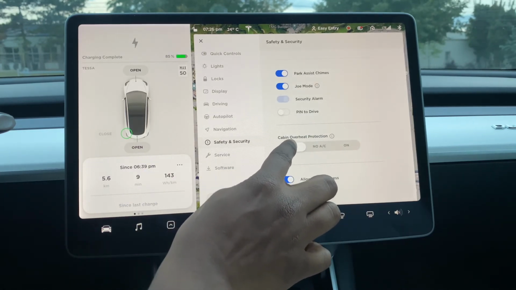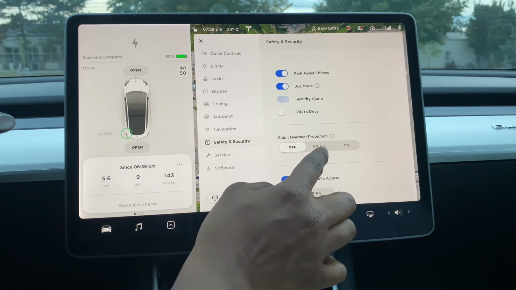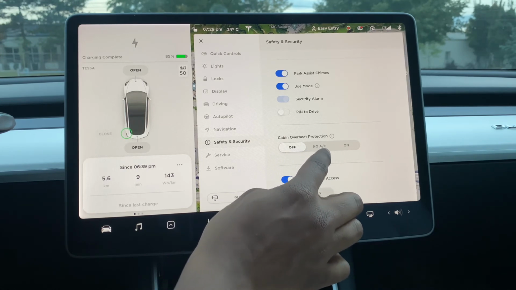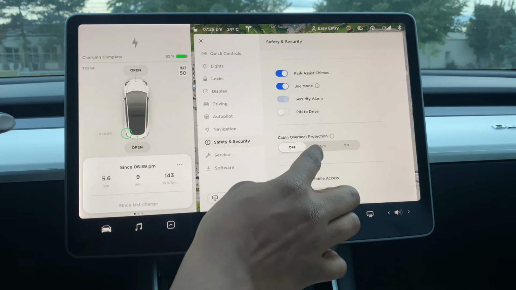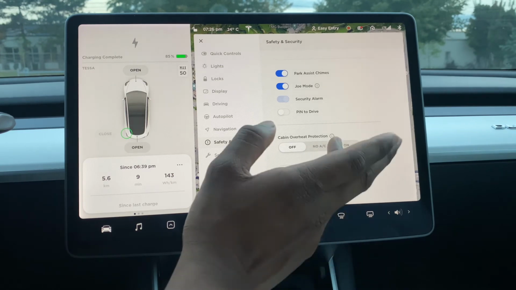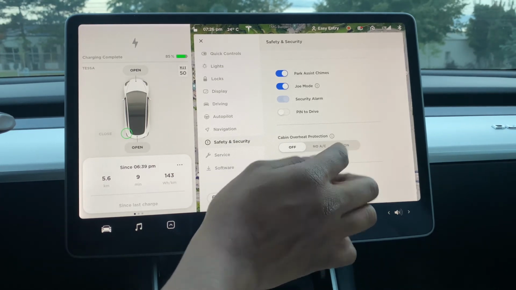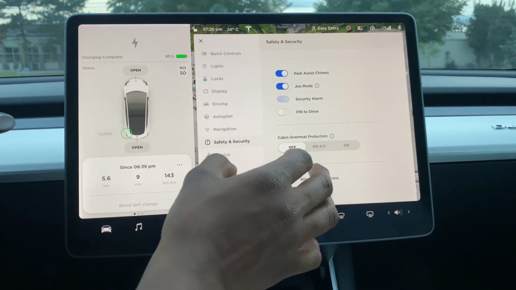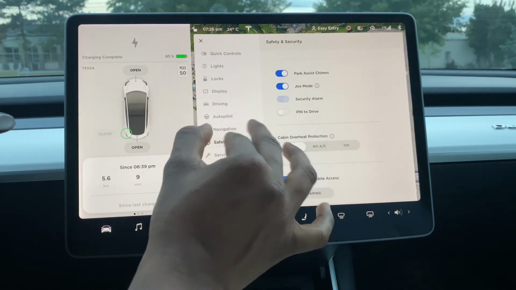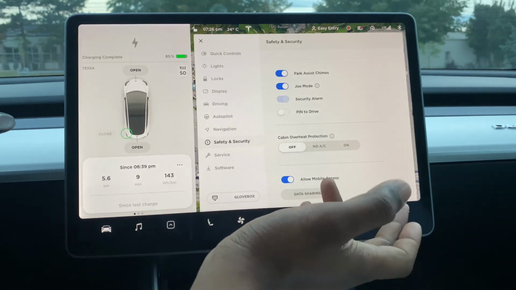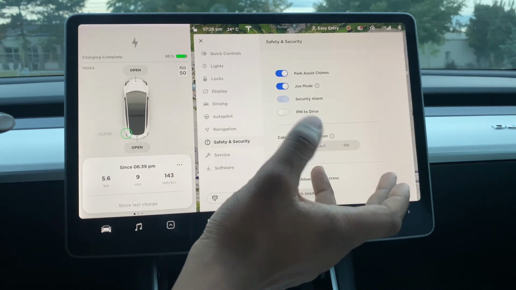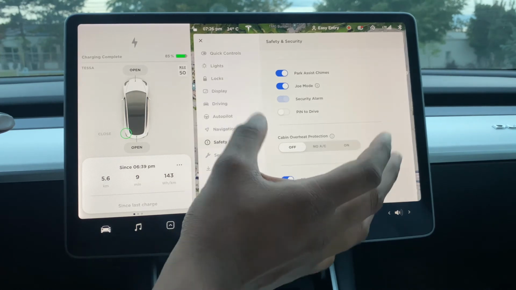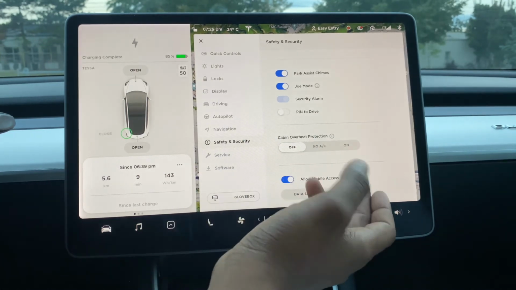And you have your cabin overheat protection. You can turn it on only on AC, or just turn it on without AC. So, no AC or just on. In hot weather climates, it will keep the interior cool for you when you come in and sit down. Because it's a white car, it doesn't really get that hot, so I don't really need that.